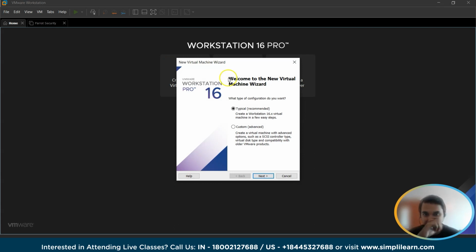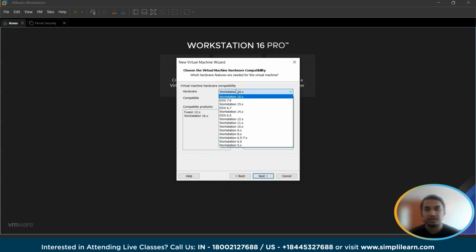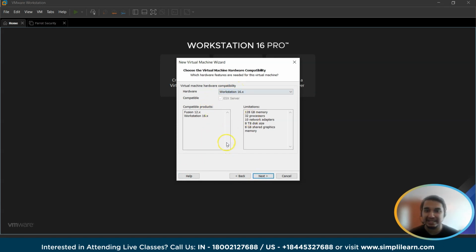Yes. Here we can, let's say, check on custom, because we want to customize how much we want to give. Hardware, we can use workstation 16.x, which is the latest one.